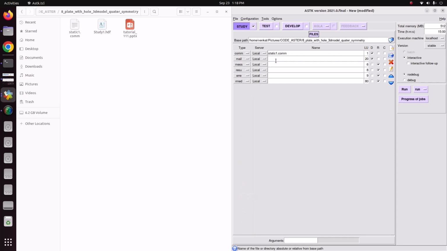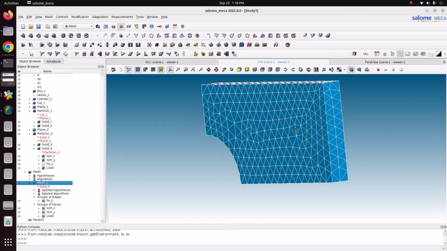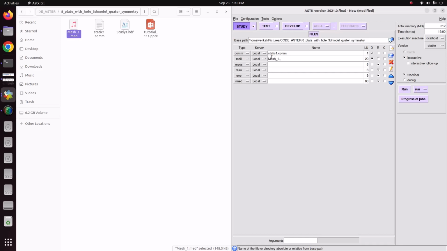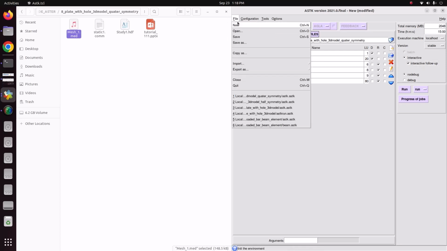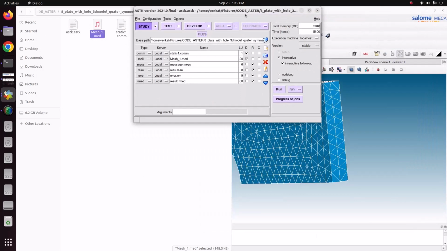Now this one is the mesh file. Now we export this mesh file. So the mesh file I have exported here. This mesh one, just specify it as mesh_1.mad. Now message .mess, resu, error.err, result.rmd. So everything we have specified. We can specify the memory of 2 GB, interactive follow-up. Now we can save this file as ASTK. So I have saved this file also. Now we can run the case. Run it.